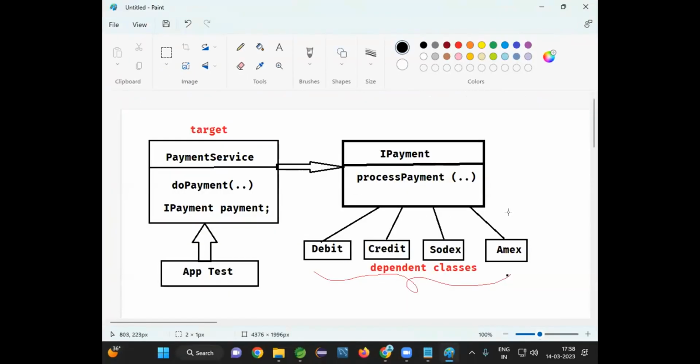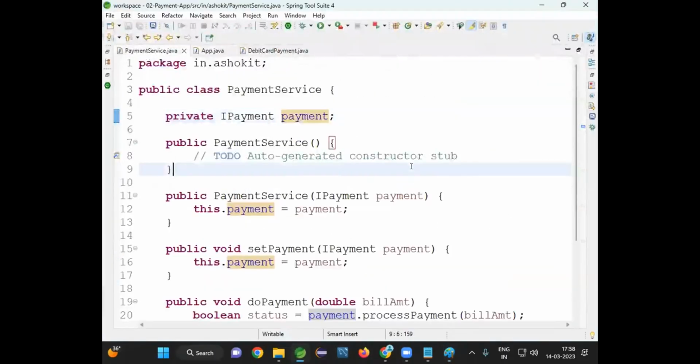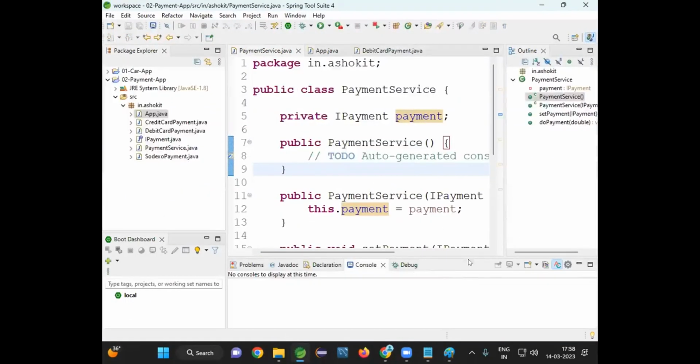Good. So with this, we are able to develop two applications with loose coupling. How are we able to achieve loose coupling? By using interfaces. What is the purpose of interfaces? To specify the methods that we should implement in our project.